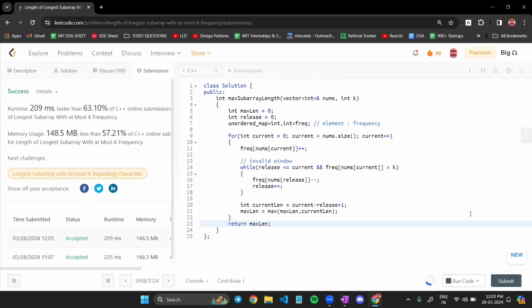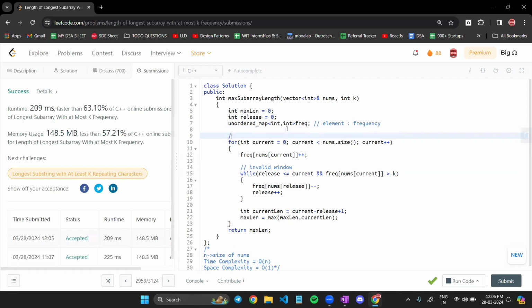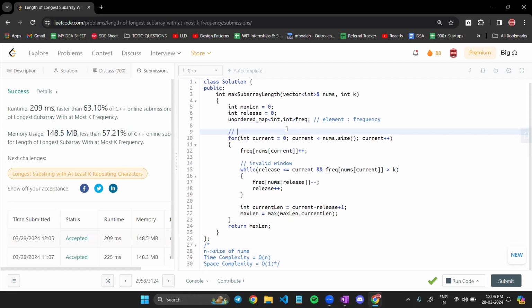Now talking about the time complexity and space complexity. If we consider that there are n elements present in nums, then the time complexity would be order of n. Why? Because we can see clearly over here that we are iterating over all the n elements present in our nums, in order to find the longest subarray. So since we will be iterating over all the n elements, the time complexity is order of n.